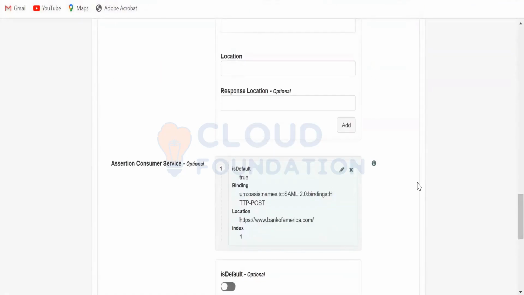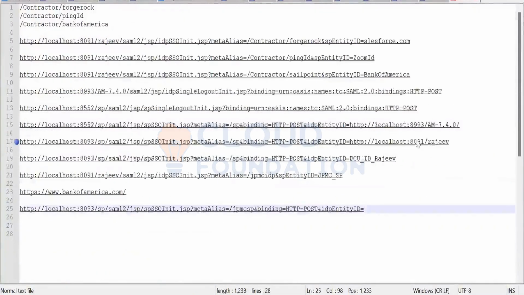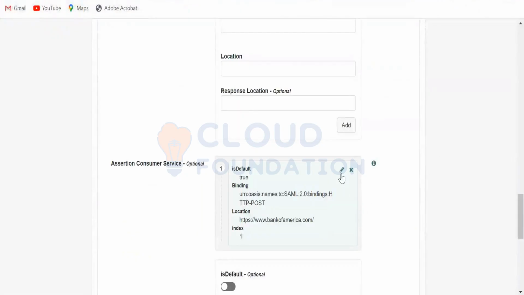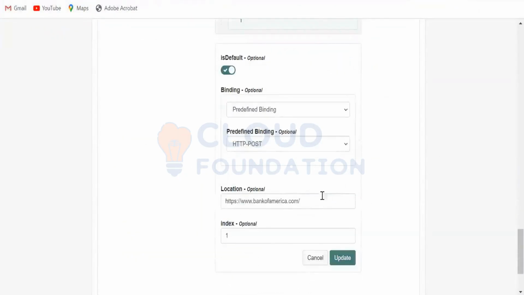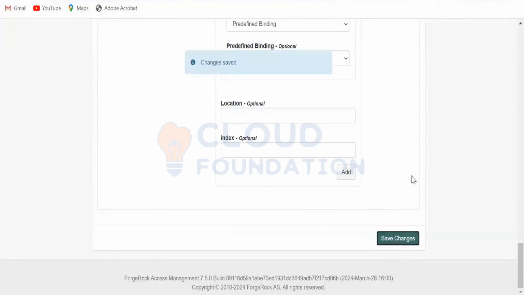Copy your localhost 8091/Rajiv. Copy that URL. This will be our IDP, right? And change the location place at SPPM-CSP. This one, change it. Date. Save changes and do the same thing on the SP side.